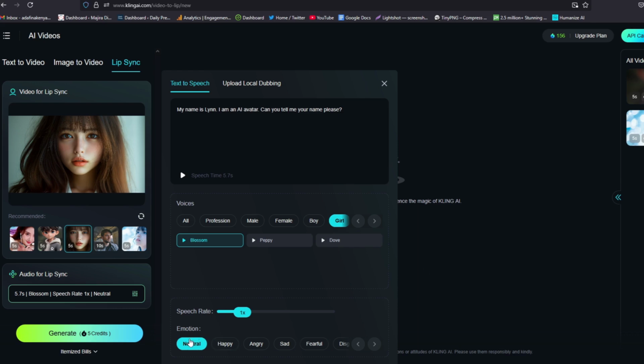So let me go with Blossom, the first one. Then you can add emotion. You can leave it to be neutral and then it will just follow as it is. Or you can add emotion such as happy. If we add happy, you can sample through and see.